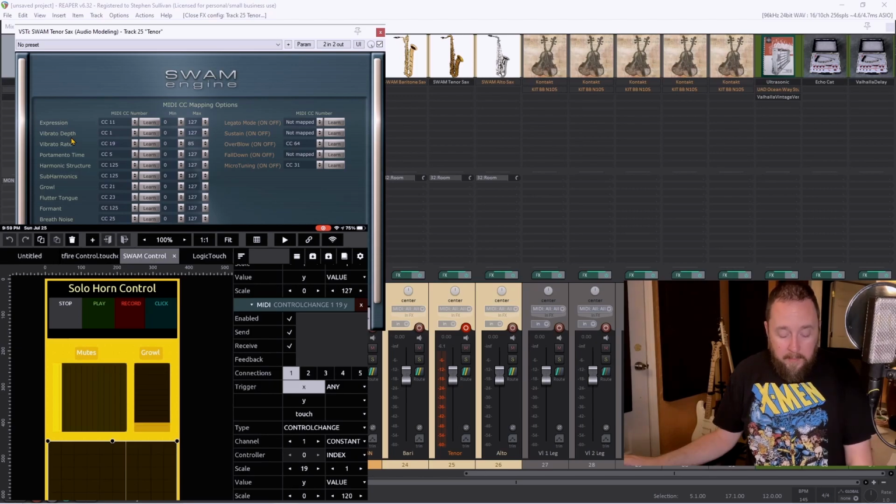Oh, sorry, no, Y. And if we look here, we will see that 19 is vibrato rate. That one really is on the Y. So notice when I put more vibrato, it also gets faster.